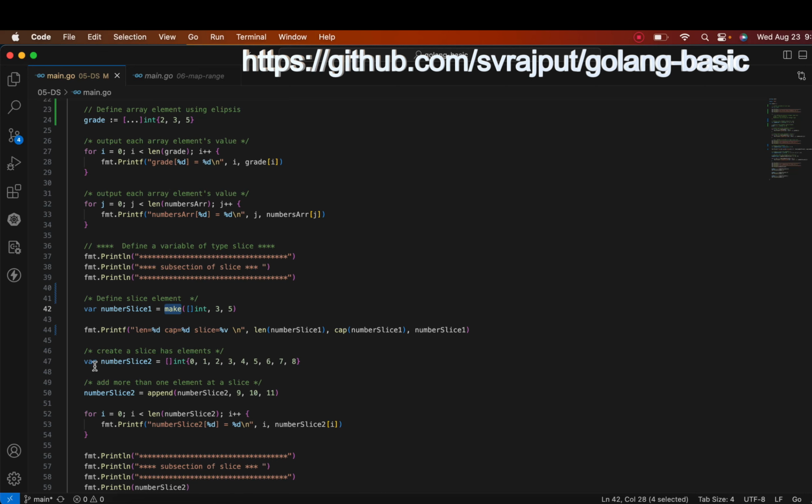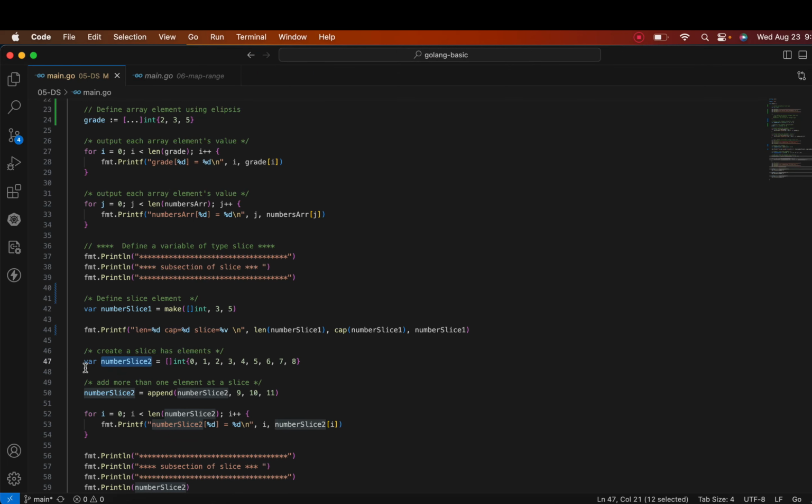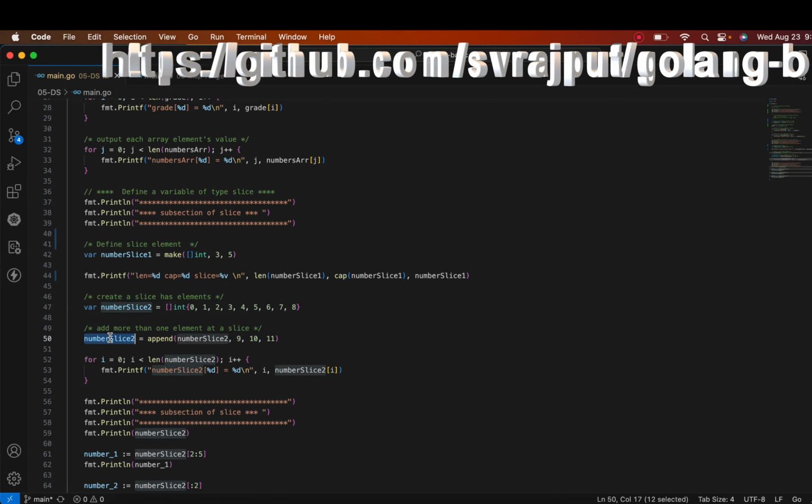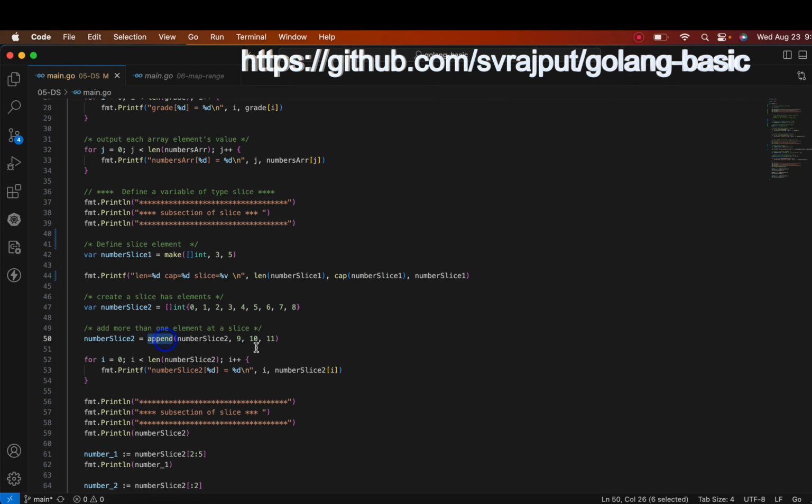Let's go and see what number slice 2 is doing. We have the number slice variable here. After defining the 8 initial values, we call the append method on the number slice. So we are using the append method here.